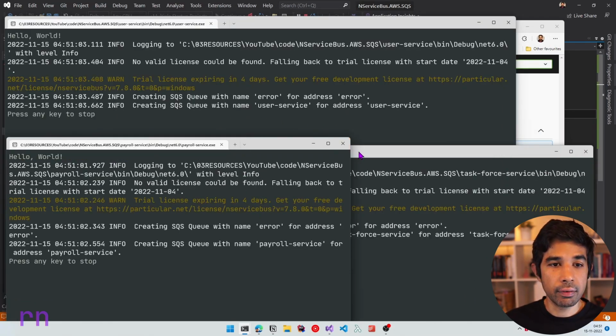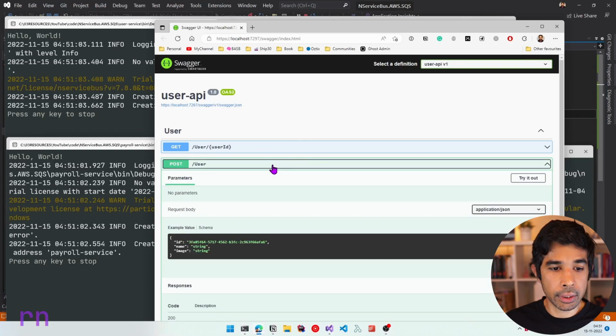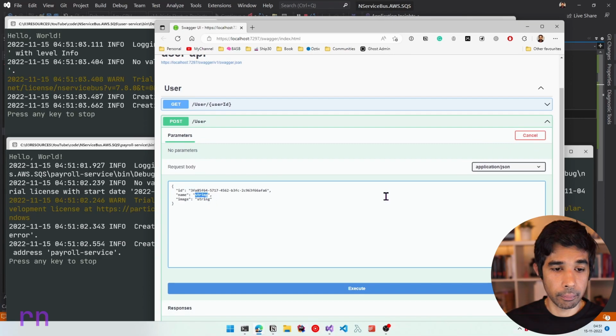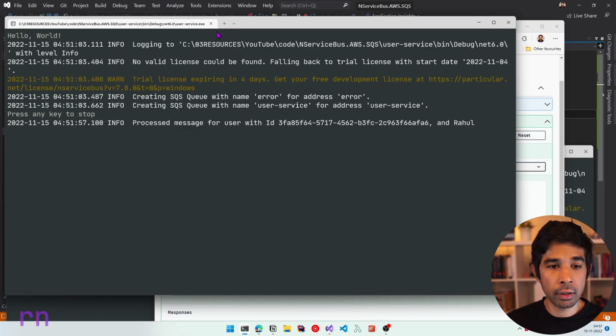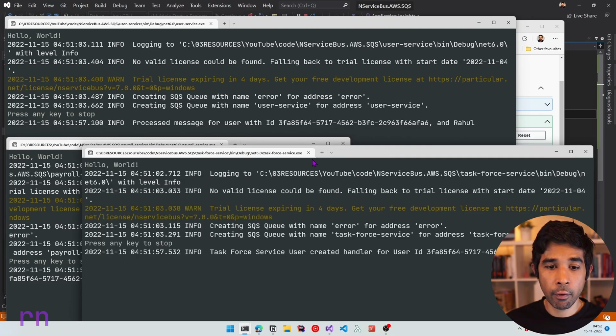Now with all the three services running, let's come back to our API and let's publish a new message. So let's click try it out. Let's specify the name and let's click execute. Now this is going to be handled by the user service, which is going to process the message, create the user and publish the event. Once the event is published, it's going to be handled by the payroll service and the task force service.